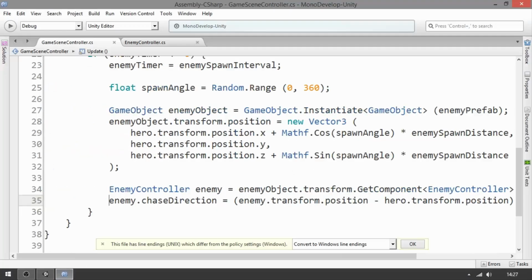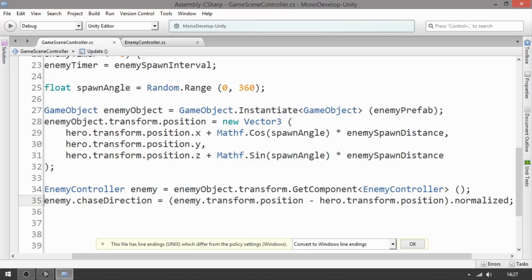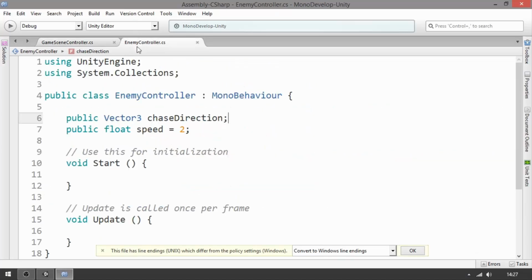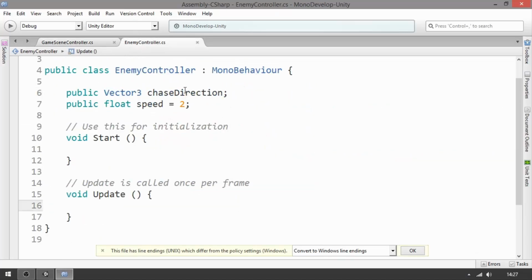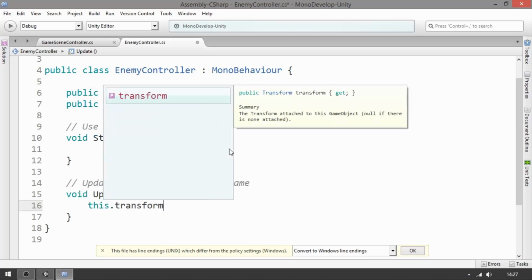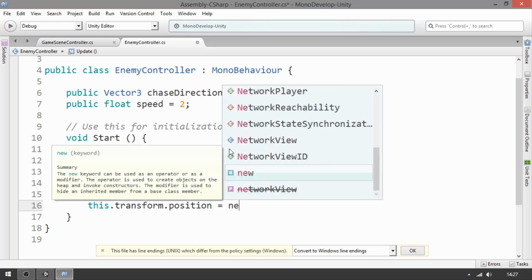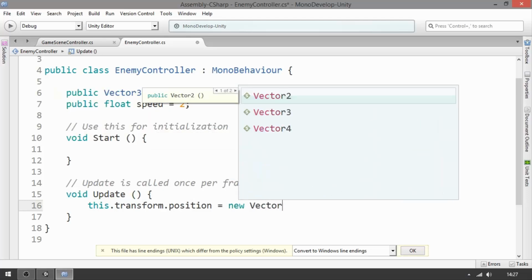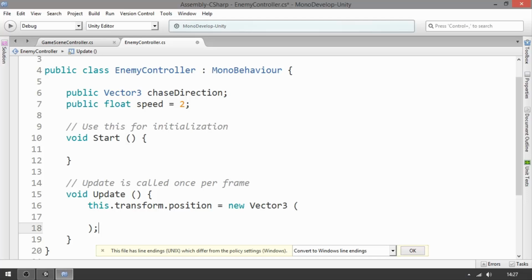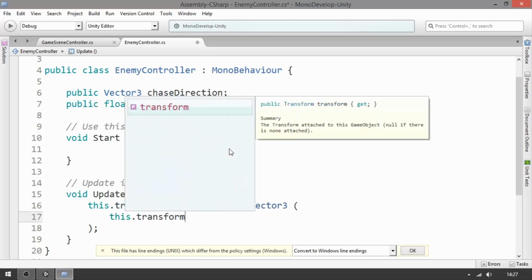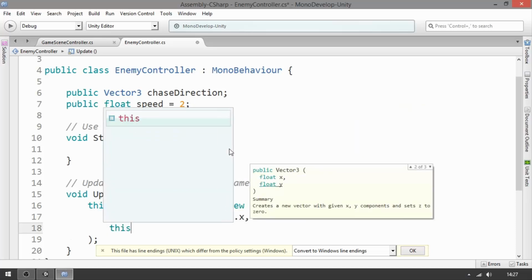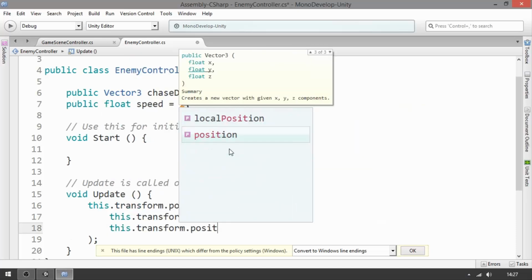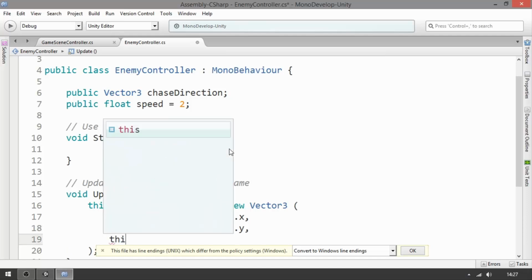Okay, you have the freedom to make sure it works properly. Now the enemy has a chase direction, and let's go to the enemy controller, and now we're going to simply move in that direction. You're going to use this dot transform dot position equals new vector 3. We're going to move in the 3 directions, so this dot transform dot position dot x, same for y, and same for z.